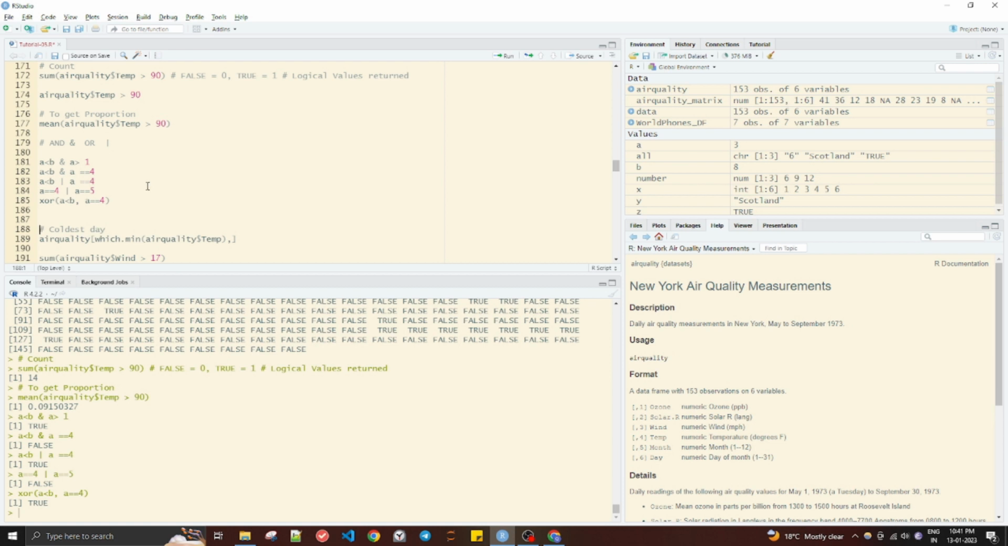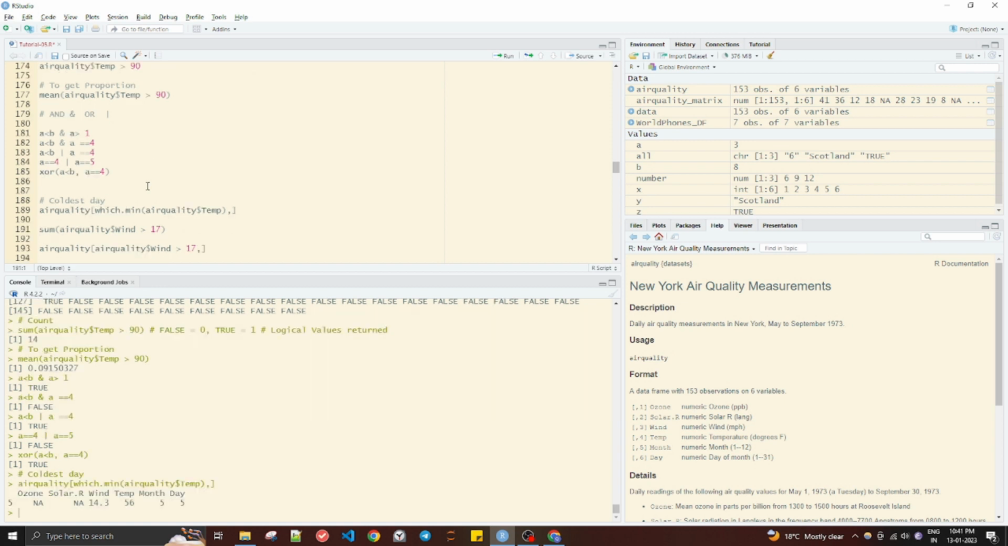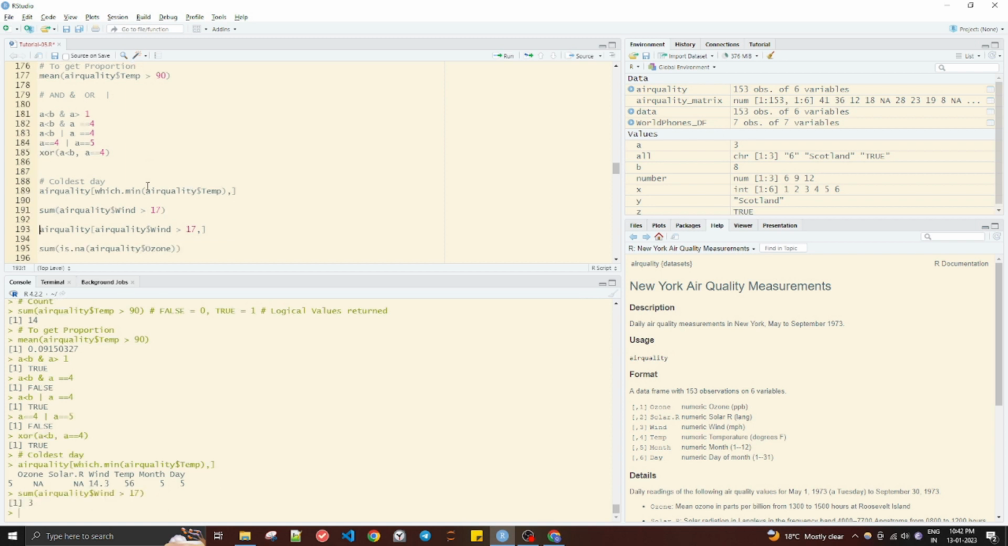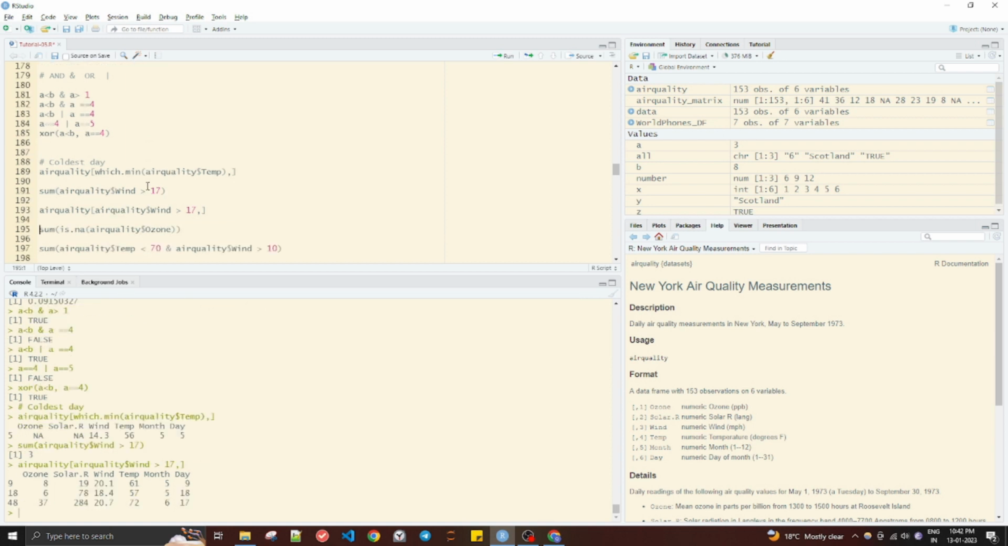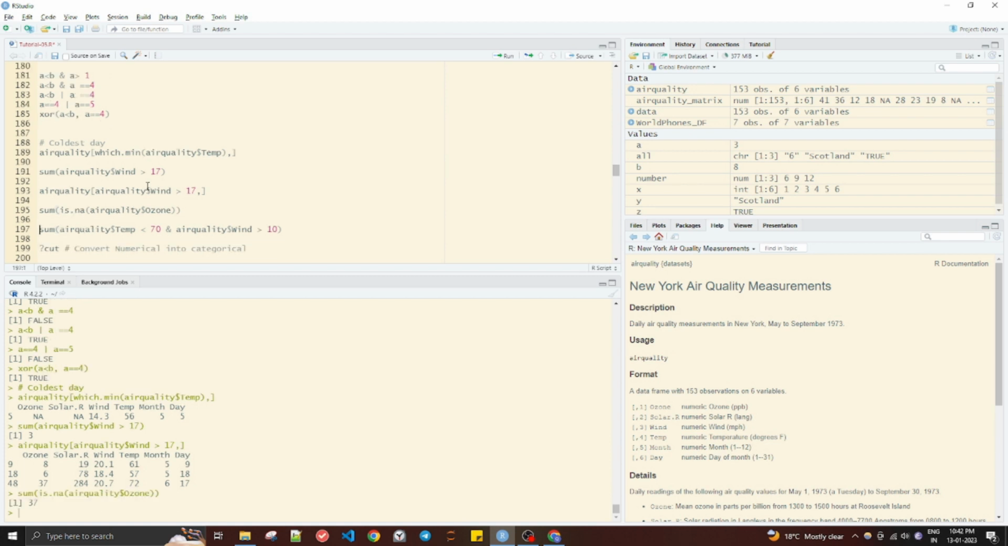Okay, so find out the coldest day. The coldest day means the lowest temperature, so which.min of air quality temperature gives the coldest day. This is the command. If you want to get, in the air quality data set, the wind values larger than 17, give me all the values. So there are three values. And what are the three values? You can use this command; it checks for the rows and gives all the columns. If there is any NA, it checks how many null values there are. There are 37.